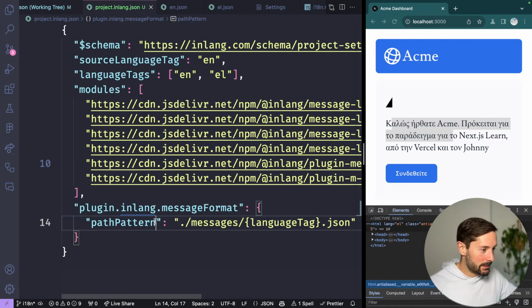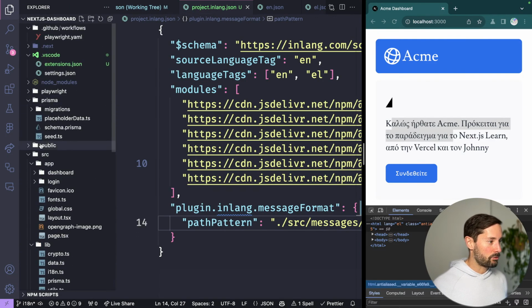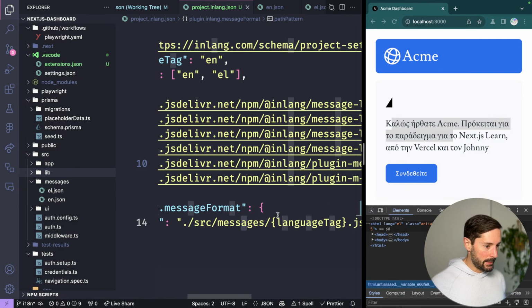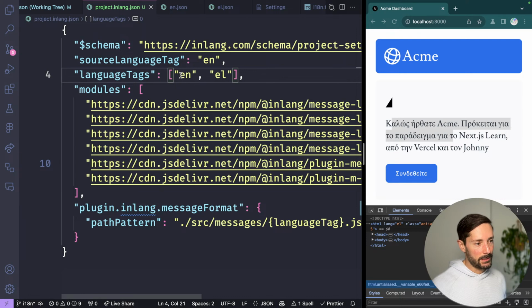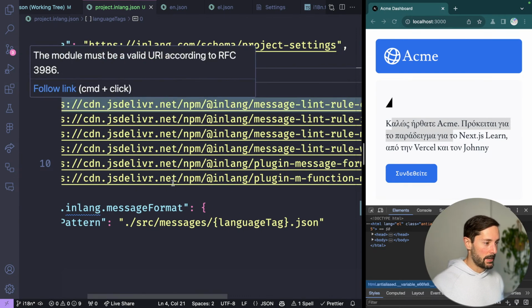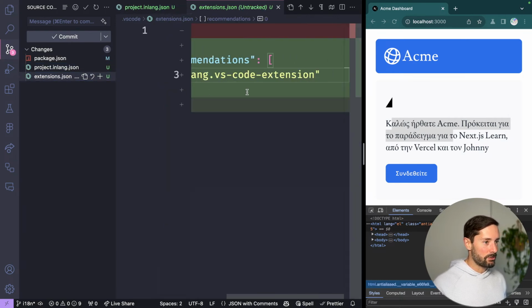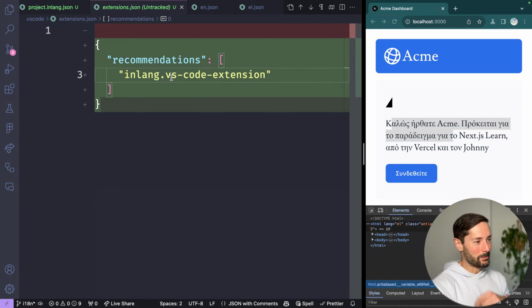And importantly here, we're saying where our messages live, and here it says messages, but in our case, we've put them in source messages. And then the language tag. So language tag is going to be en.json and el.json. And that should be true. And it also created this VSCode extension file to helpfully tell us that we should be using the inlang extension.